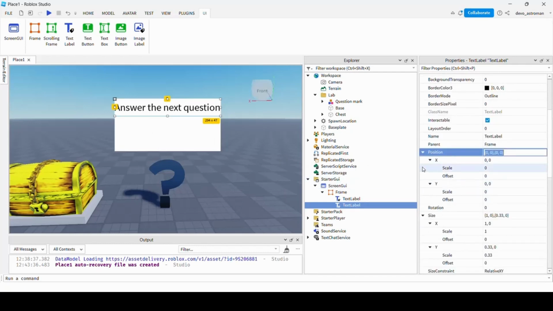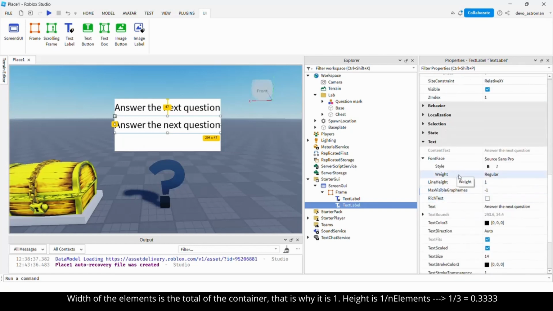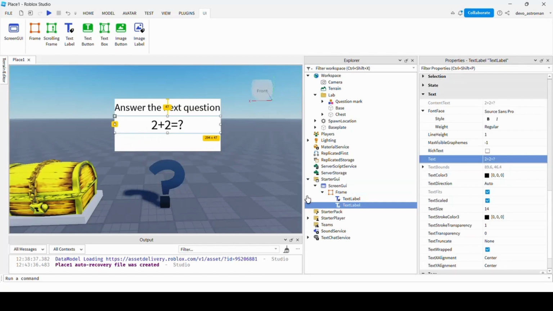This one needs to be placed. The position should not be in Y 0, it should be here. And the question will be 2 plus 2 equals question mark. Okay. Now the next step is to add another frame that is going to work as the container for the buttons.